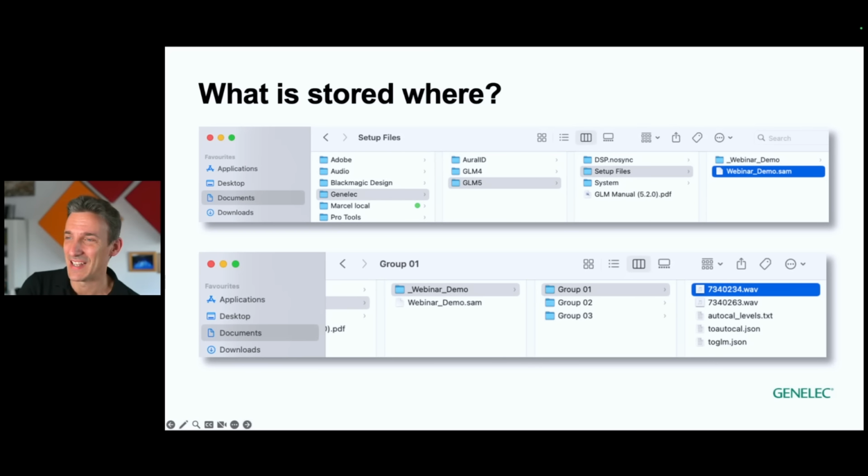So in the setup files folder, you see at the moment a file that is called webinar demo.sam. And SAM is somehow the main file we use for GLM. This is the only file actually that contains all of the rest that is used for GLM. But it does not contain, for example, information regarding the sweeps. And this is sometimes confusing for people.